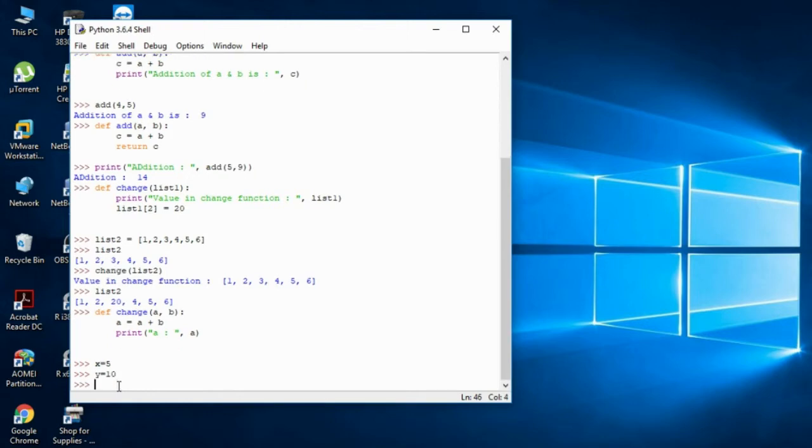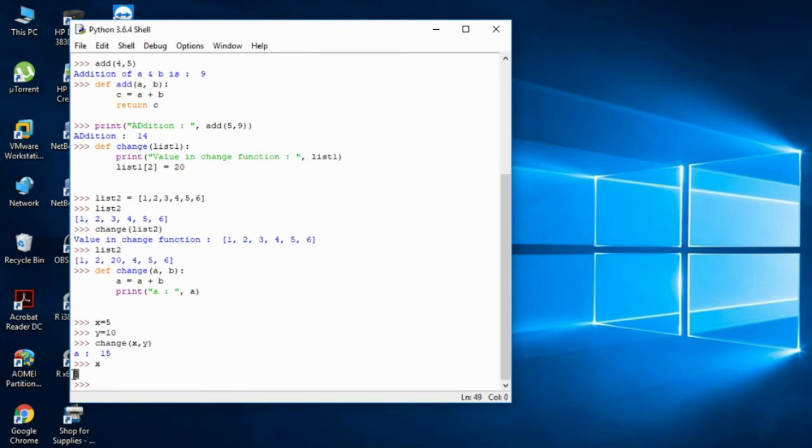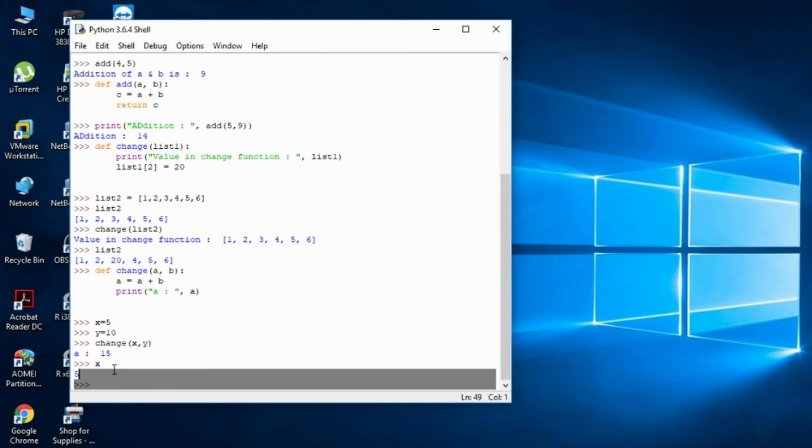Now, guys, observe, I'll call the change function and pass x and y in this. If I call this, you can see the value of a is 15 in this case, correct? But x was passed to a. Now what if I display x? You can see x is still 5, x is not changed. So this is the basic difference between pass by value and pass by reference. Pass by reference will change the original data, whereas pass by value will never change your original data.